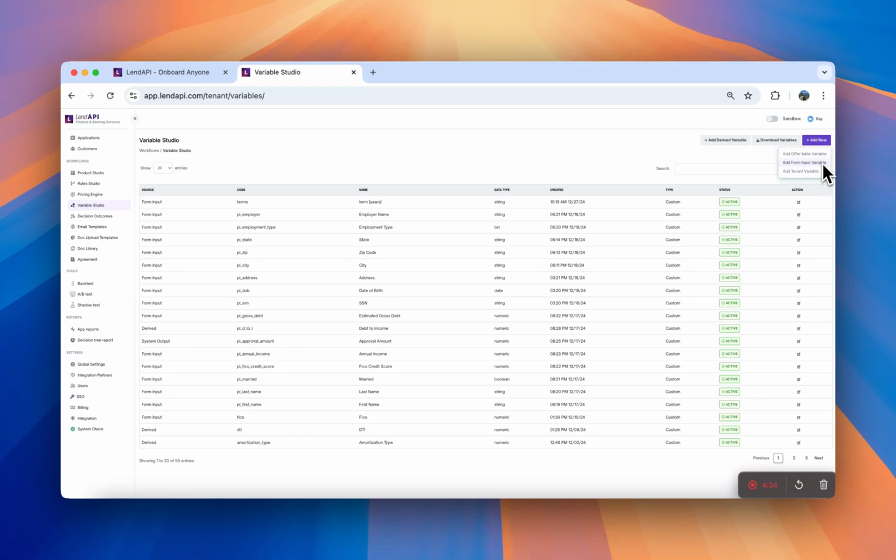The form input variable is the input variable, very simply put. It is the intake variable for users and clients to be able to input what they need, such as first name, last name, date of birth, social security number, anything that cannot be retrieved from a data source.